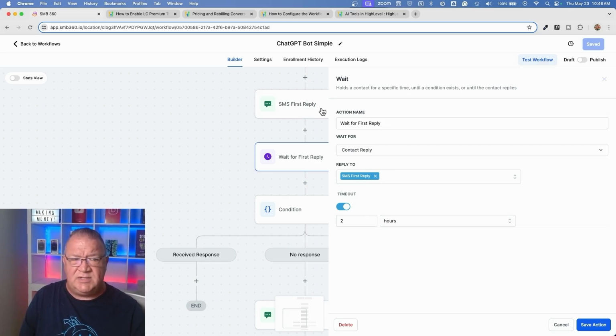So we want to use this SMS first reply right here. We want to wait for that response, and we're going to wait 2 hours. If somebody responds within 2 hours, they will continue through this workflow and go down to the next step, which I'll show you. And if they don't respond within 2 hours, let's just say that ChatGPT's response was able to answer their questions, maybe they booked a strategy call at that point, then they fall out, it times out of the workflow, and then the workflow exits. So it just happened just like that, and that's that.